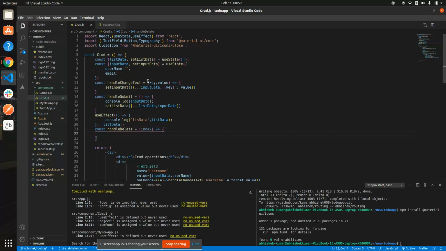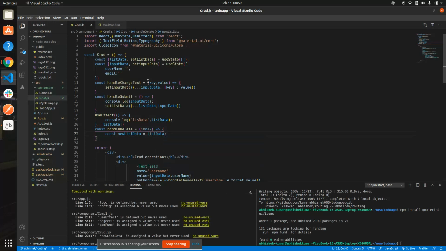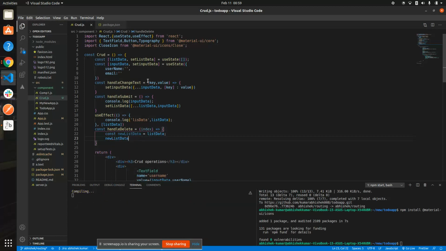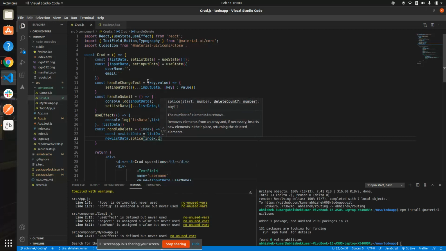Now we just need to make a copy of that list data. So how we can do that, let me show you. Const new list data equals list data. Okay, that's how. And new list data dot splice index comma 1.